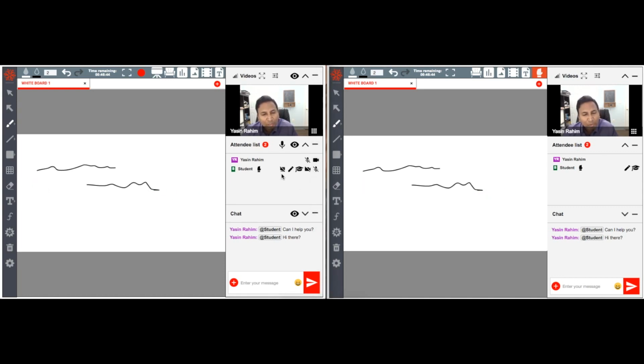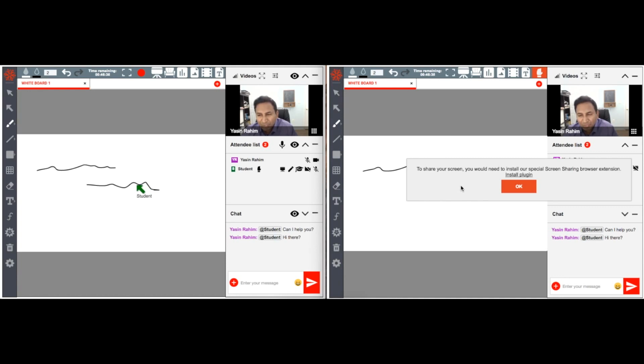Similarly, you can also give the students screen sharing access. When you click on that, the student can start screen sharing. For the very first time, if you do not have the screen sharing plugin installed, it will ask you to install the plugin. Right now, the virtual classroom offers the screen sharing plugins for both Chrome and Firefox web browsers. We do not support IE and Safari for screen sharing at this time.